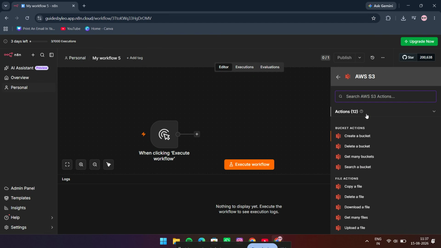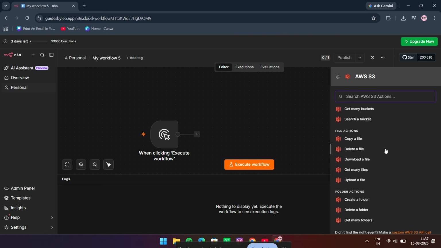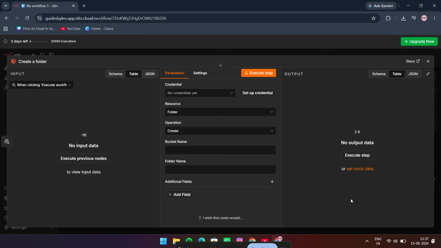Once the node is added, you'll see a list of available operations. From here, choose Create a Folder. This tells N8N that your goal is to create a new folder inside your S3 bucket, rather than uploading a file, downloading data, or listing contents. After selecting Create a Folder, it's time to configure the node by giving it the required details.